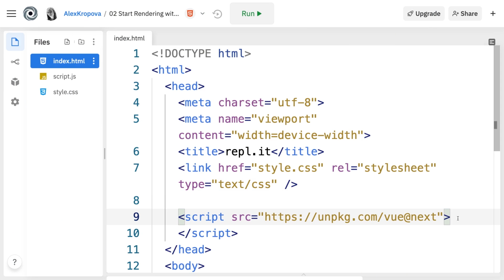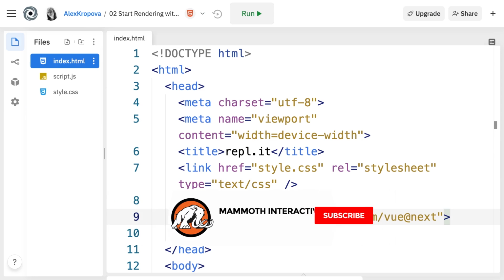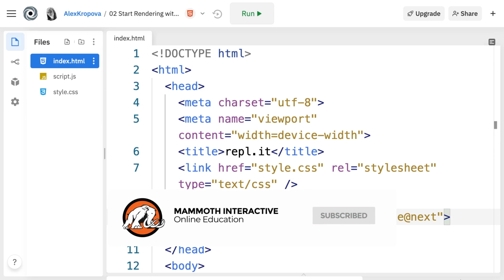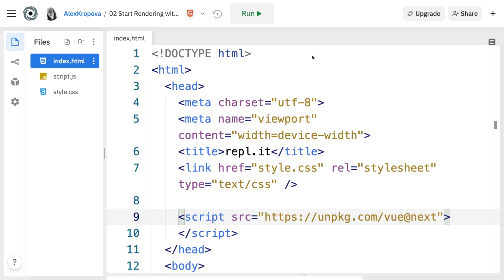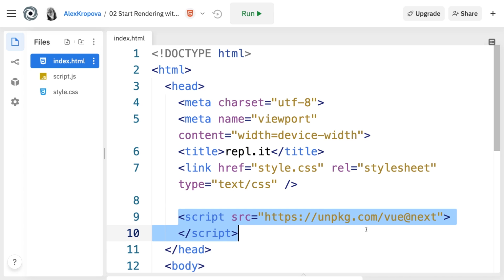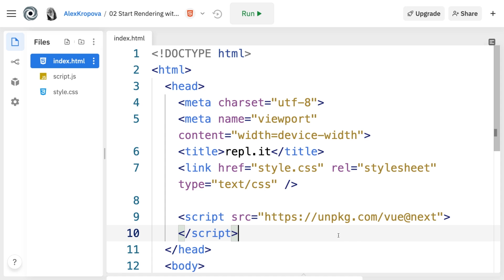Hello everyone, and welcome back to our Vue course. In this lecture, we're going to learn how to start rendering with Vue, with the Vue root component to be specific. I've opened up our template here, which already has Vue referenced, meaning we can use it. We've got nothing in this template except just a bare bones HTML website.